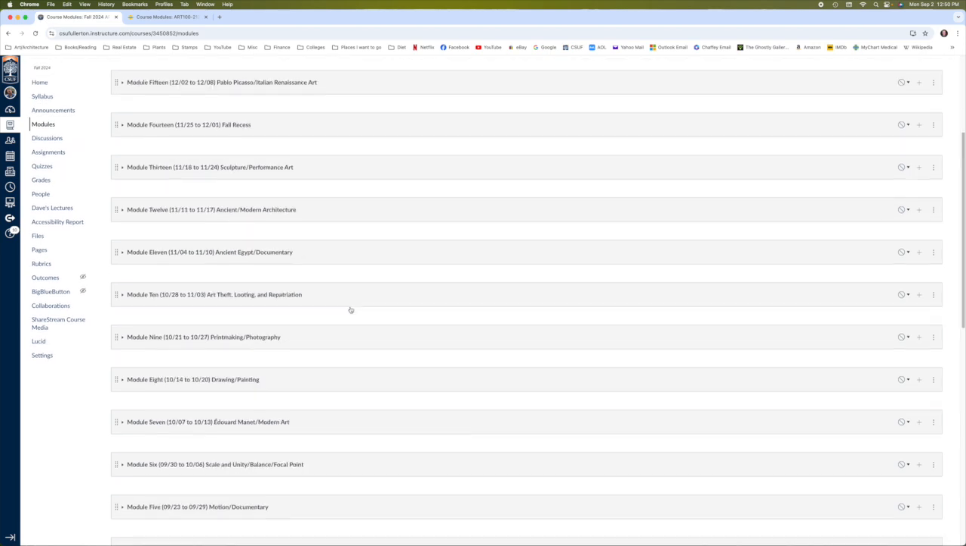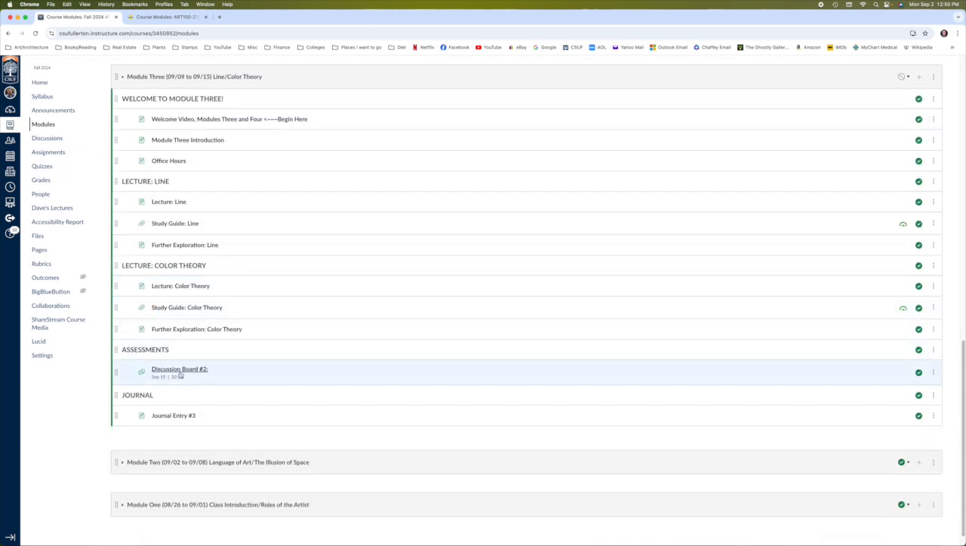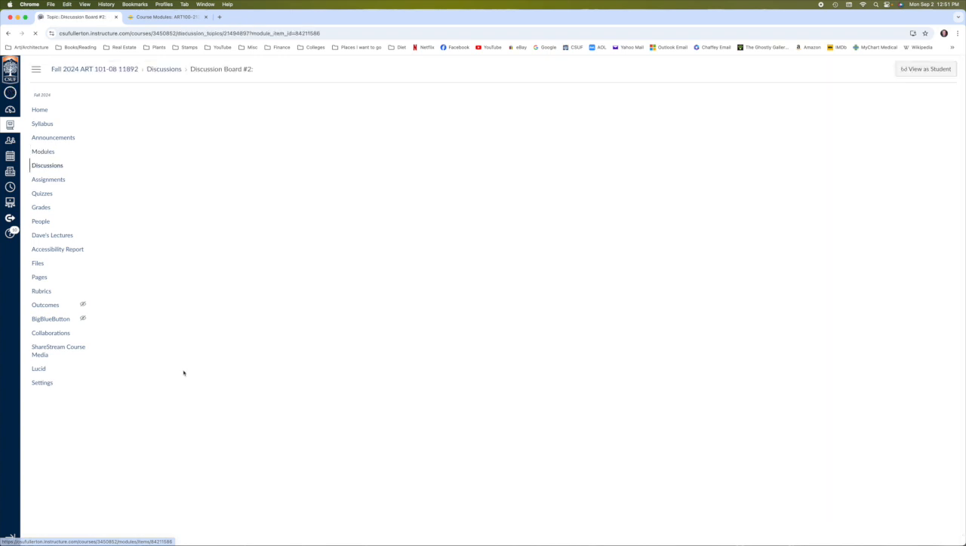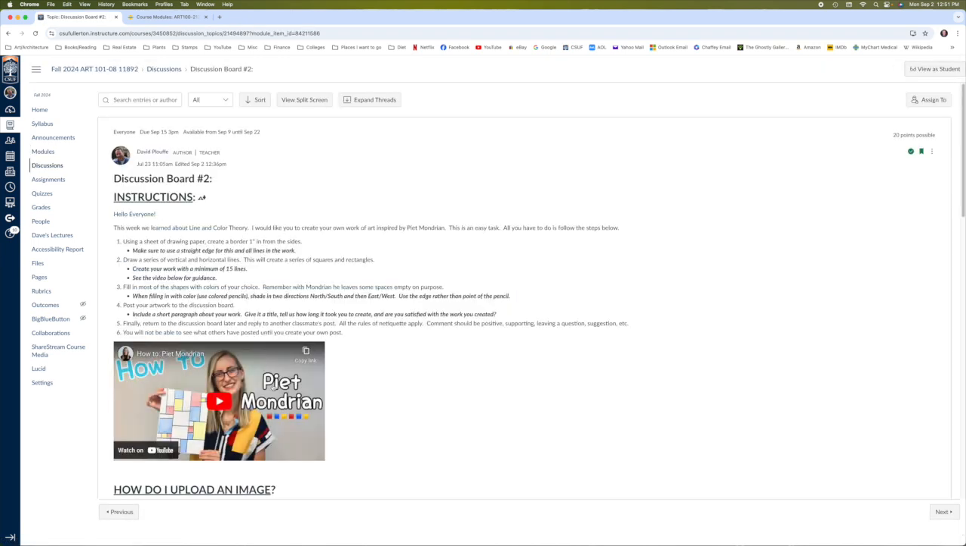After that, we're going to take a look at the discussion board. So in both the line lecture and color theory lecture, you're going to learn certain things specifically about Piet Mondrian and the way he creates his artworks, which are these incredibly cool paintings, usually using some type of color scheme, but you do not have to use a color scheme for this project, unless you want to.